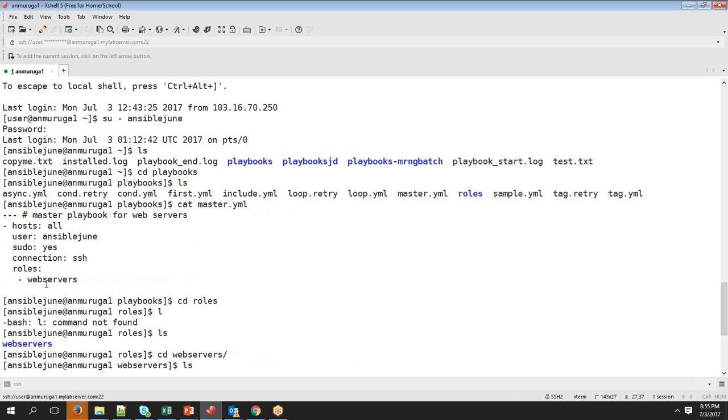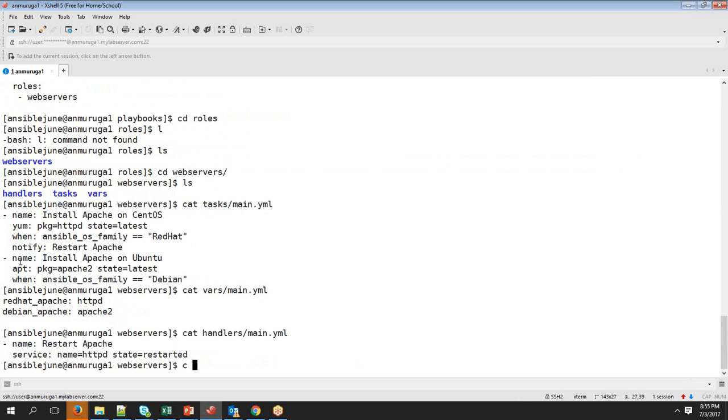So rather than specifying only a single list of sequential tasks, you can break it up into groups, and then define them as a role. Based on what role you include and whatever content you have, it will pick it up. So this is what we saw.